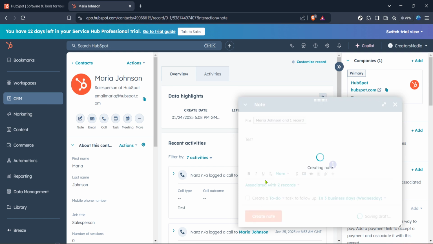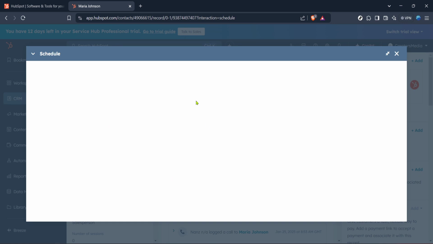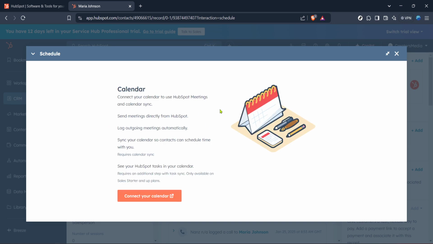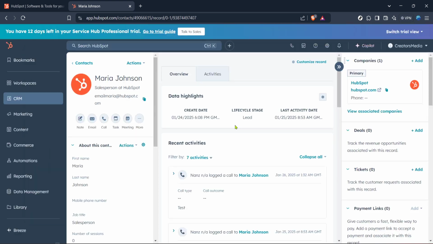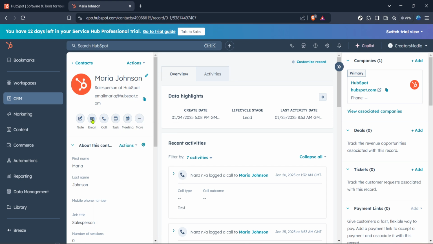Just like with calls, you'll want to jot down key points from your email conversation, any follow-up actions, and perhaps next steps. If it's a note you wish to write, for instance, after an internal team discussion about a contact, just choose Note from the menu. This is the perfect spot to capture essential points from meetings or brainstorm sessions relevant to the contact you're working on. And remember, these notes are powerful because they add depth to your contact records.